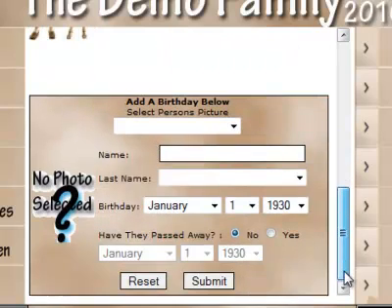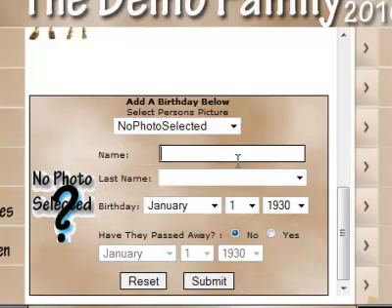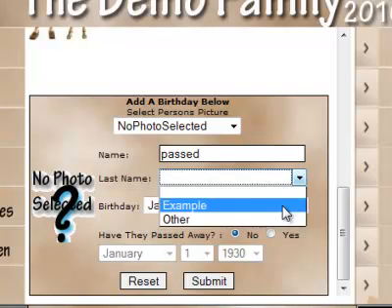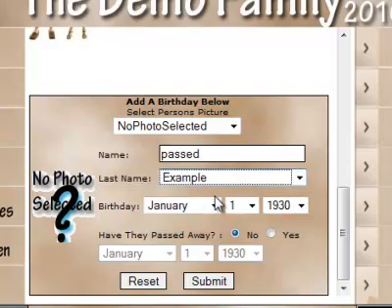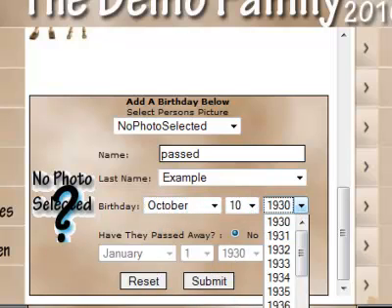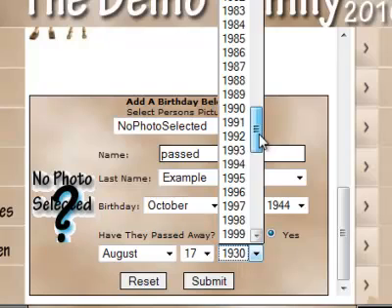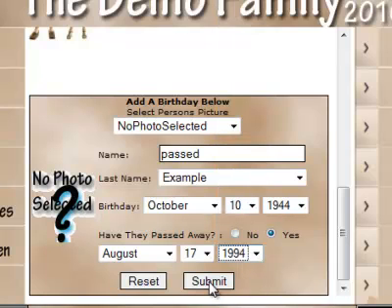Now let's say you want to have somebody up there who's already passed away. We'll go ahead and do this example, and we'll put them under example as the last name. We would still go ahead and put in their birthday, but then down here it says have they passed away. You're going to select yes, and then you're going to say they passed away on whatever day, and then you're going to select submit.